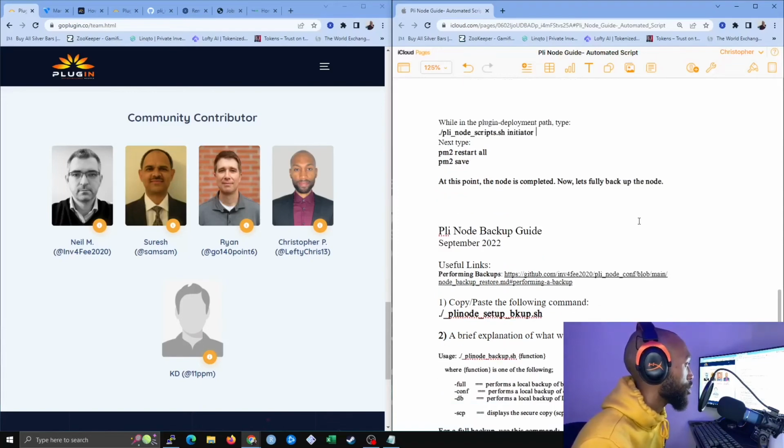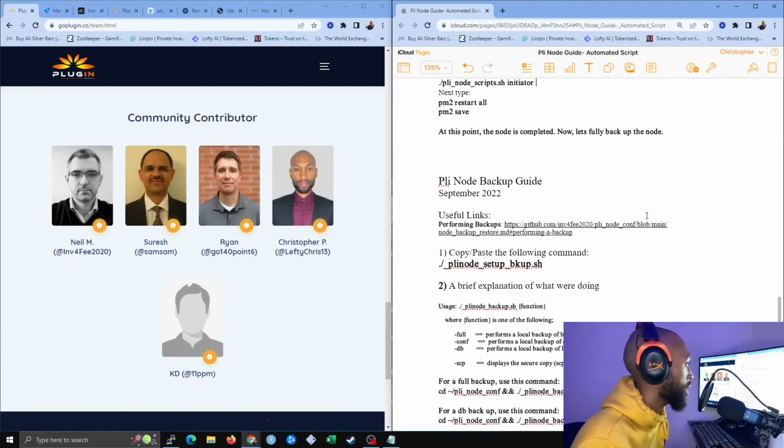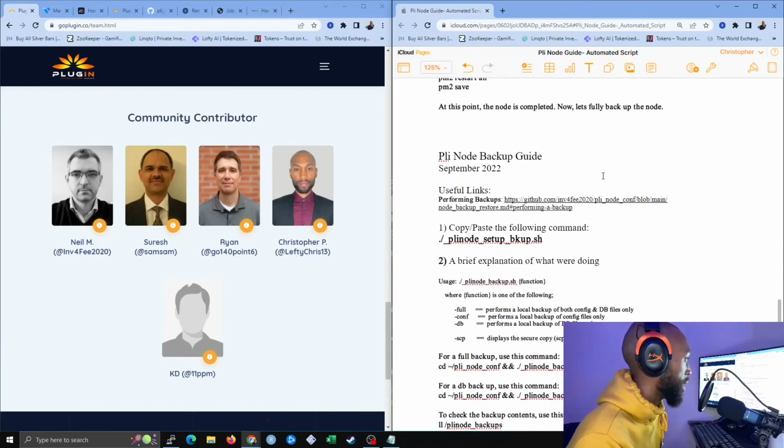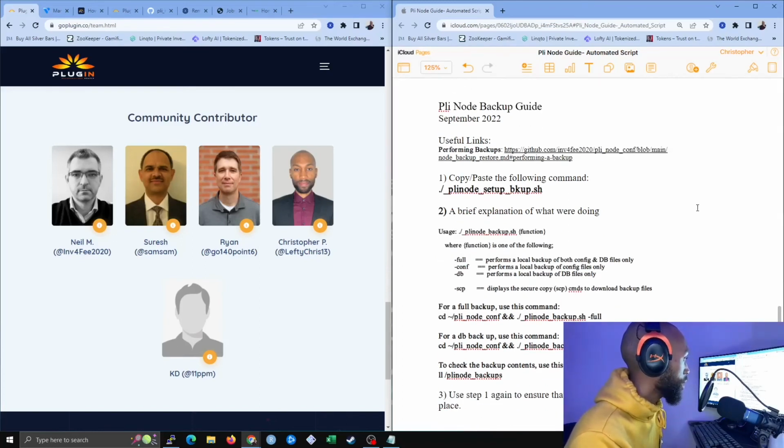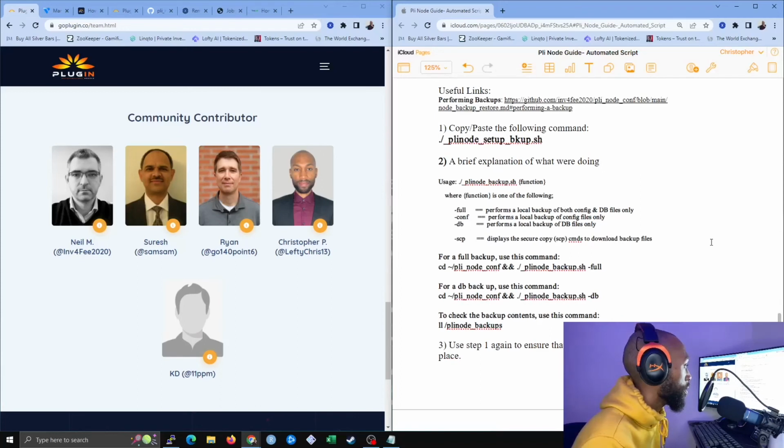Now let's go to back up the node using the guide that I also created. So, Pli Node backup guide. We have a useful link, which was the GitHub page. We use step 1. And then for step 2, I gave a brief explanation of what you're doing when you actually back up whichever file you want to back up.